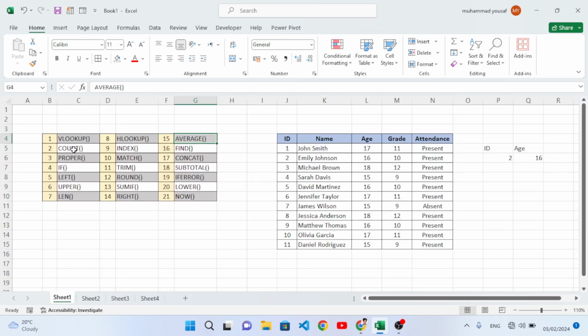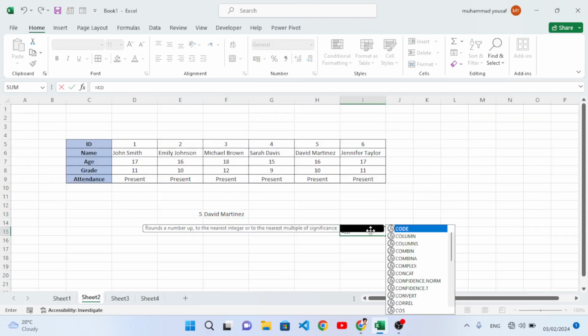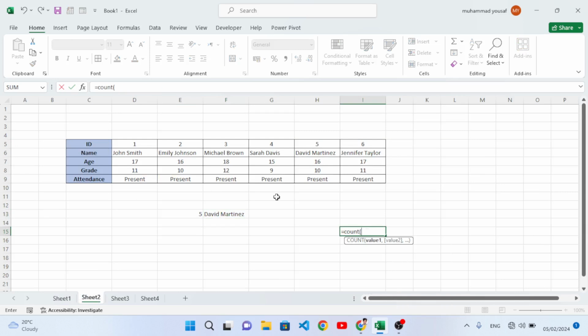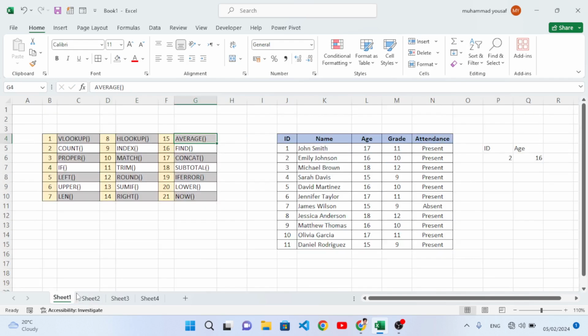Now let's come here to the count. Count means that it will count the cells which contain a number, just a number. For example, let's write equal to count, open the bracket, and select all this data. It will count the cells which contain numbers like 2, 4, 6, and in these 3, 6, 18. We have 10 cells which contain numbers. So count is used to count the cells which contain numbers.